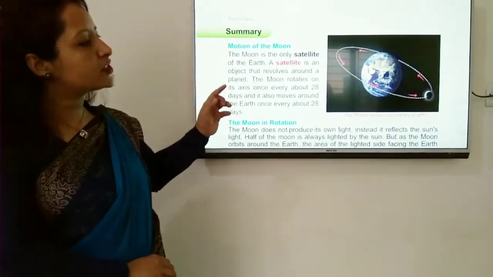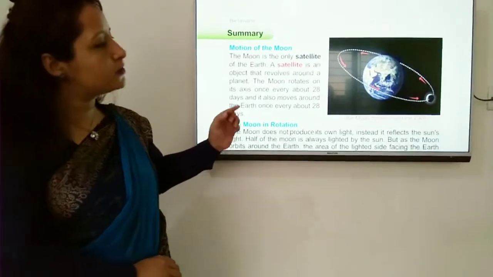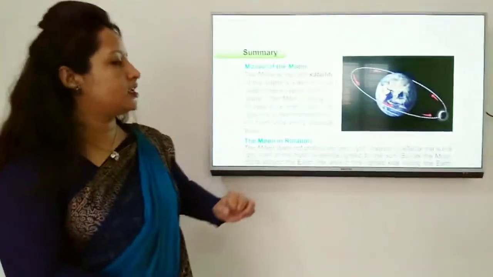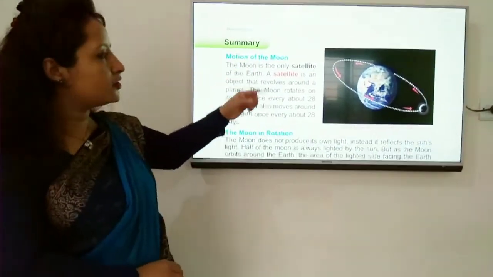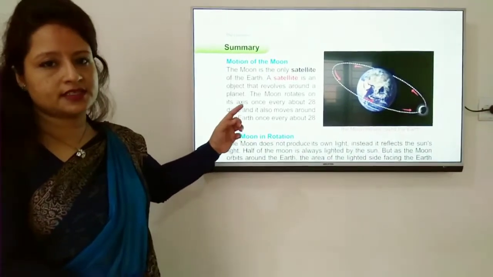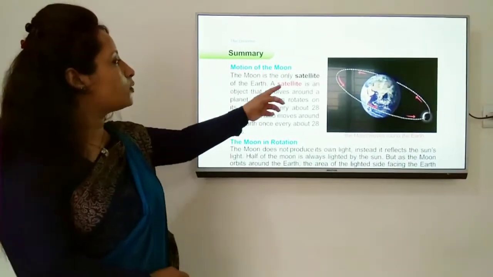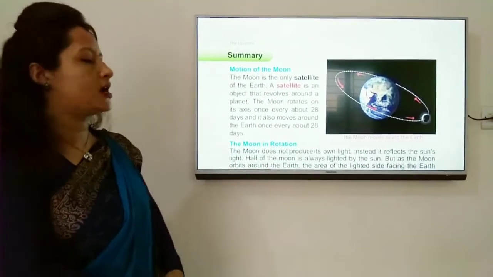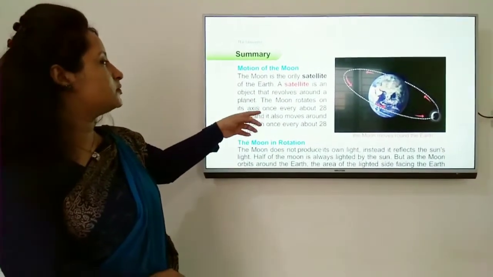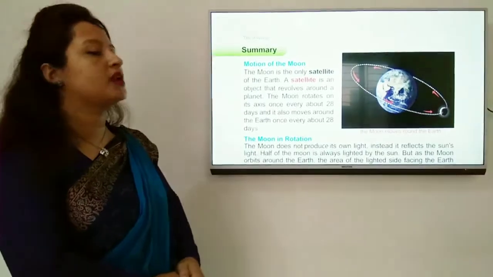A planet revolves around the stars, and the moon is a satellite. The moon revolves around the planet. The moon is the only satellite of the earth. A satellite is an object that revolves around a planet.